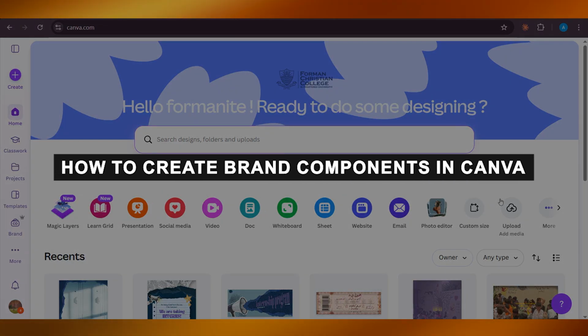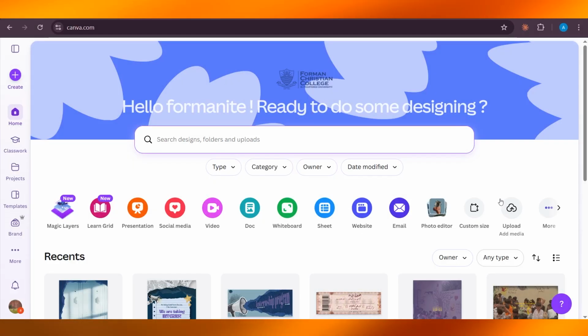How to create brand components in Canva. If you want your content, business, or personal brand to actually stand out, then it's not just about making things look good, it's about consistency. And that's exactly where brand components come in.